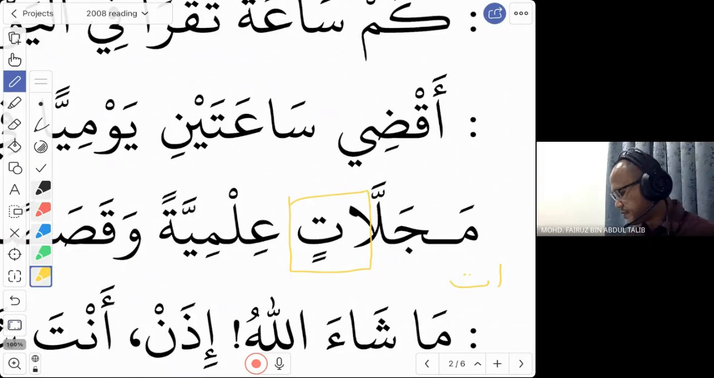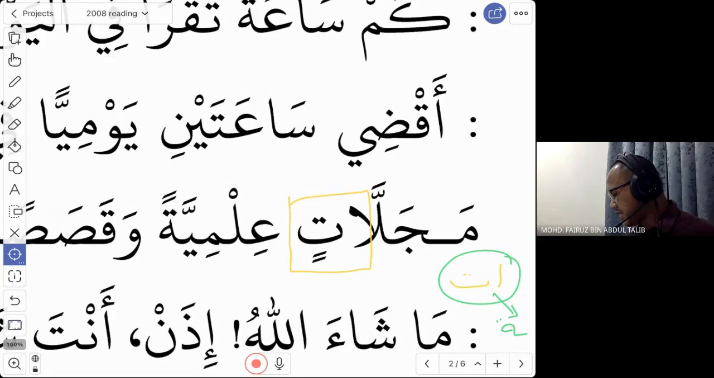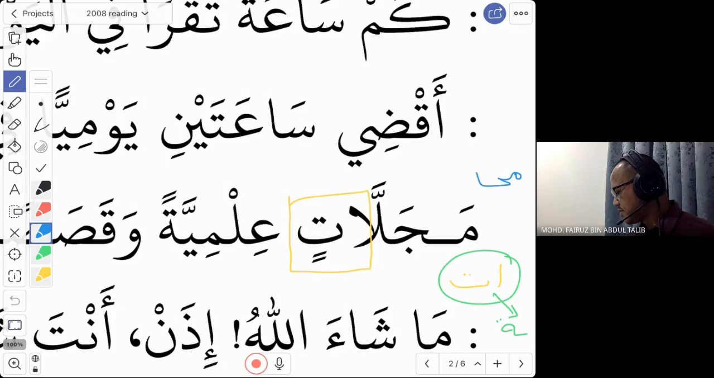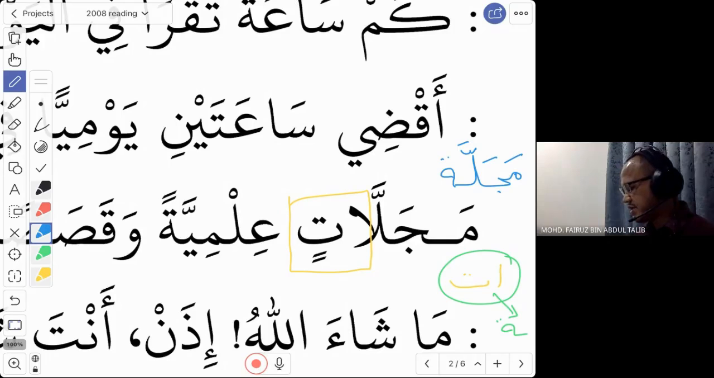So what is the singular? If the jama' word contains this alif and ta, for the singular word you can just replace this alif and ta with ta marbuta. So that ta marbuta indicates one. So what is the word for one magazine? Replace this alif and ta with this ta. That is the word majal, and then you just replace it with this ta. Majallah. Okay, so that is the mufrad. Majallah, one magazine, and majallat, the plural, magazines.